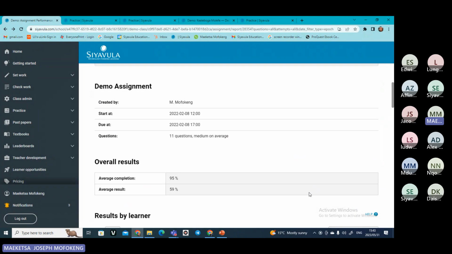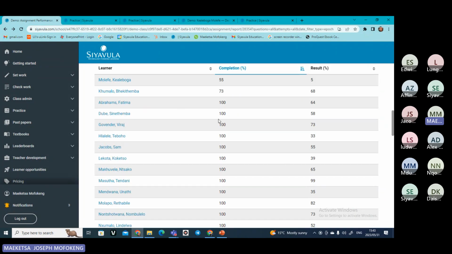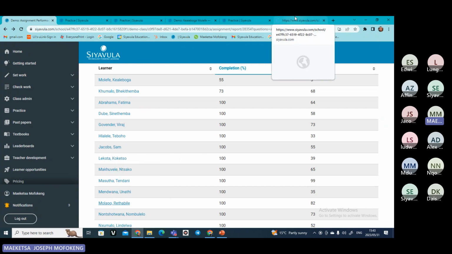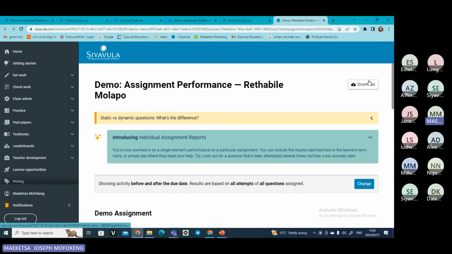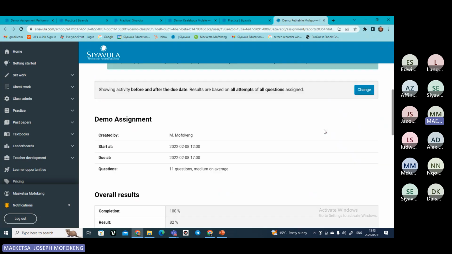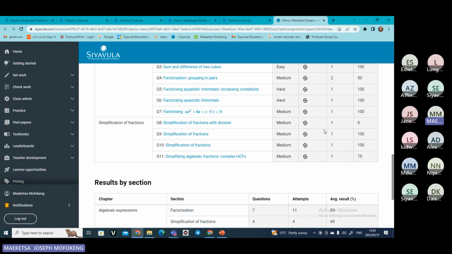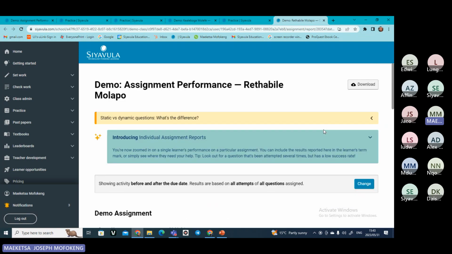And then also, if you are looking for the report per individual learner, what do you do? You can just click on the learner's name here and simply download that individual learner report. And then it is here, and then you can just do your analysis of that assignment here.